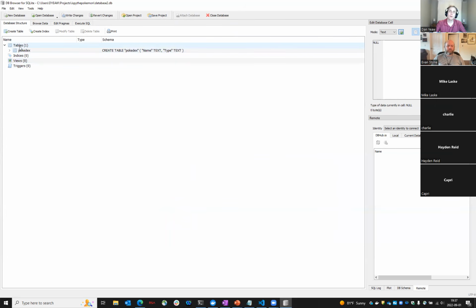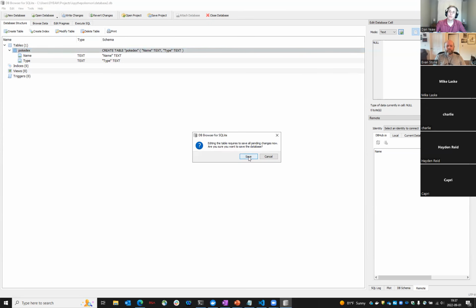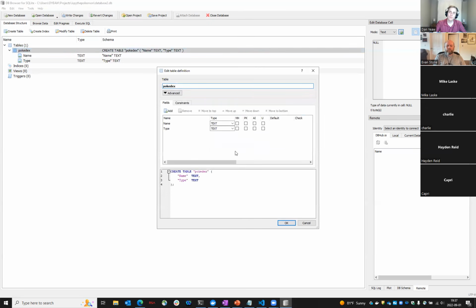So we have a table now in our database called Pokédex. And you can see it has two text columns in the database itself. So we actually want to modify it, and it's going to ask us to save the database. So we're going to click Save. And we actually want to add a column called ID, because we're going to want a key in the database. So databases work much faster if they have a key that they can reference. And we're also going to select this primary key here. So we want this primary key ID set.